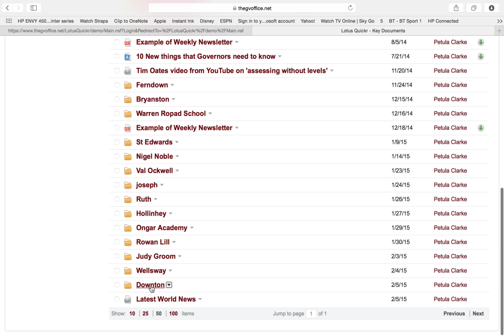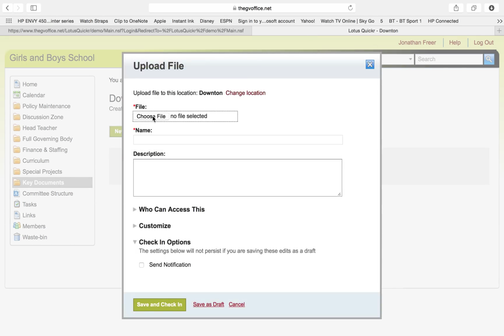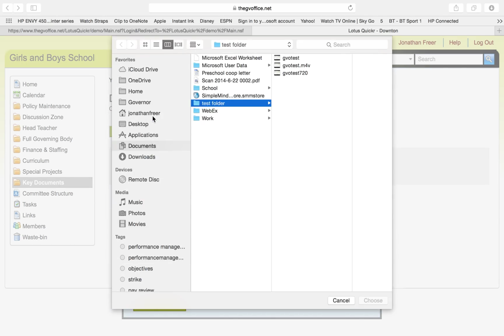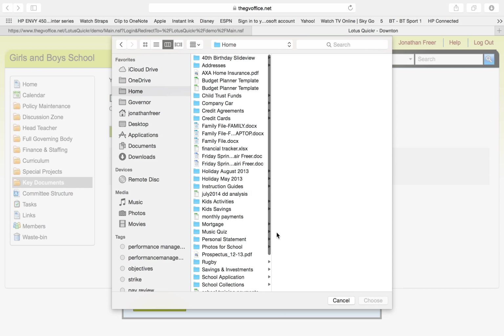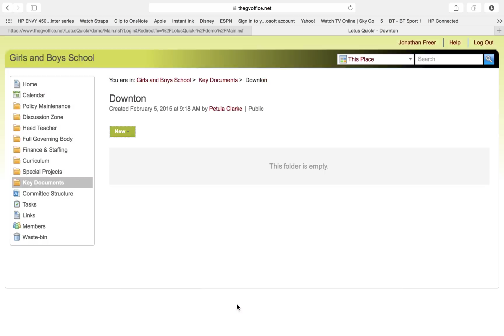Just to show how easy it is to add a file, we've created one here for Downton, just a little temporary one. If you want to upload something to the site, you simply click on New, Upload, and you go on your own machine, find a document you want to upload, and do it that way. Okay, I won't do it, but you get the idea.